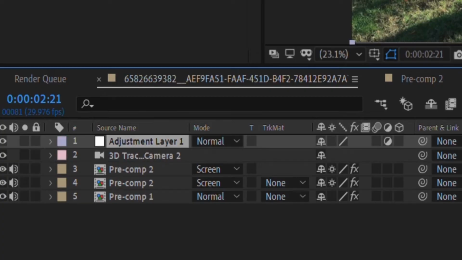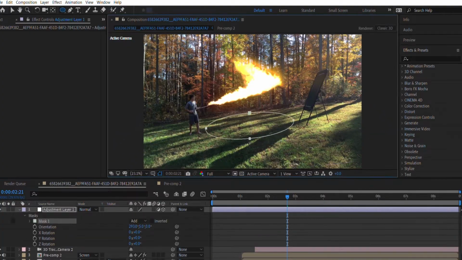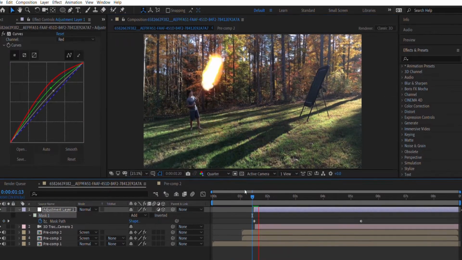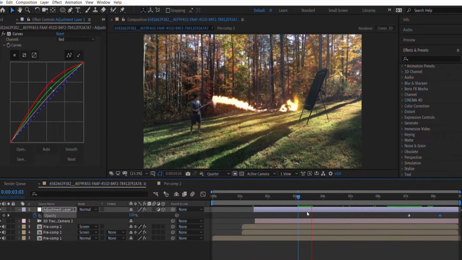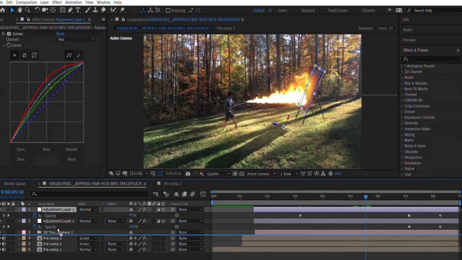Next up, Alt-Shift-Y for a new adjustment layer. Make it 3D and put it on the ground and then draw a mask. Add a curves effect to make it a red orange color, then animate the mask so it moves around with the flame. Now the flame is casting light. Do that on any other surfaces that should be lit.